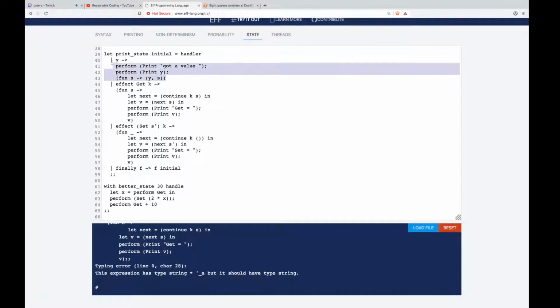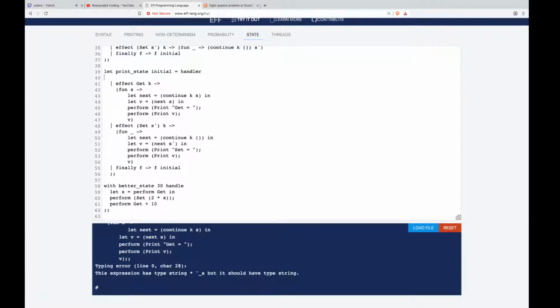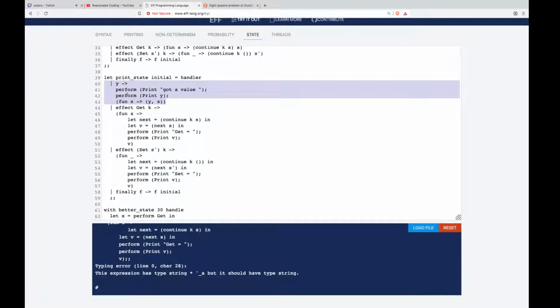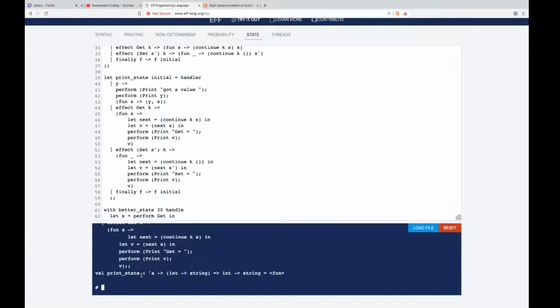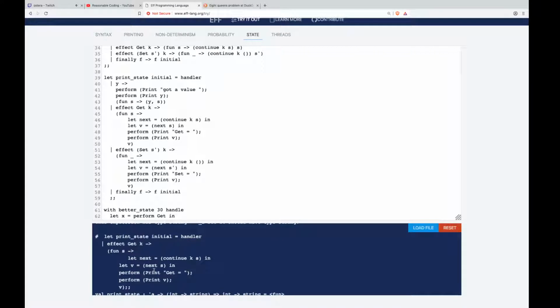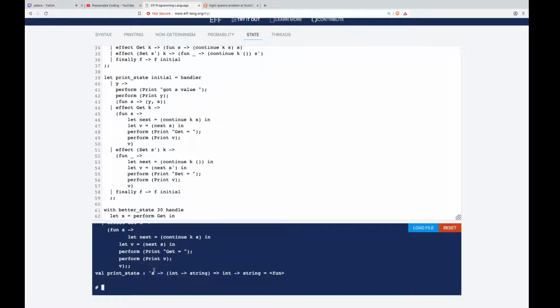So if I remove that, you might get a better idea of where the error is. No! What? Oh, okay, so maybe getting the value is trying to coerce this into a string, and that's why.